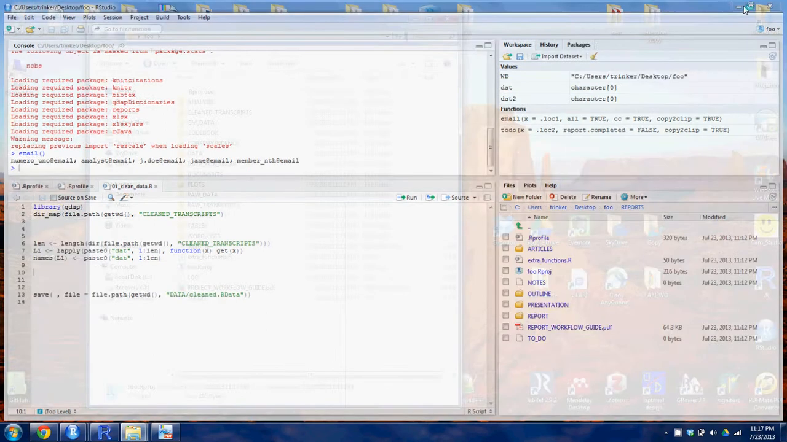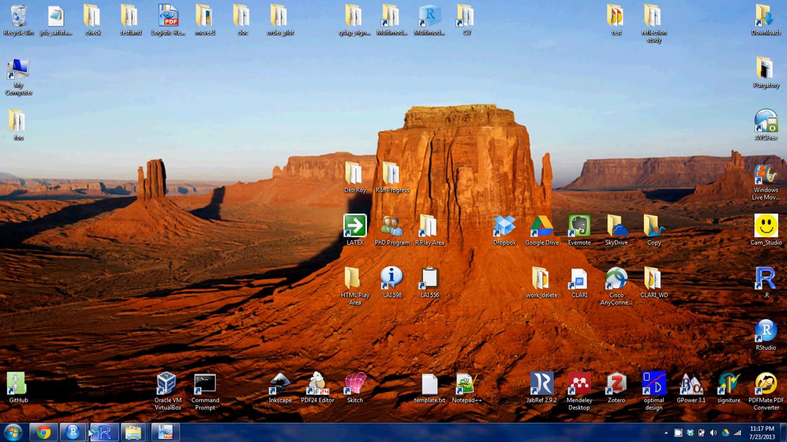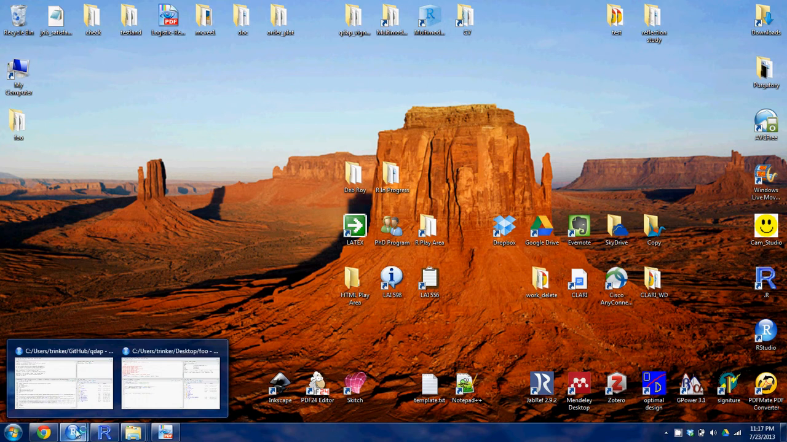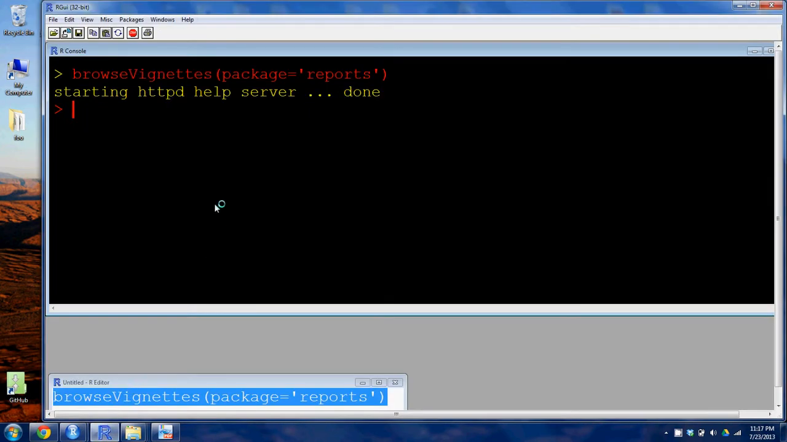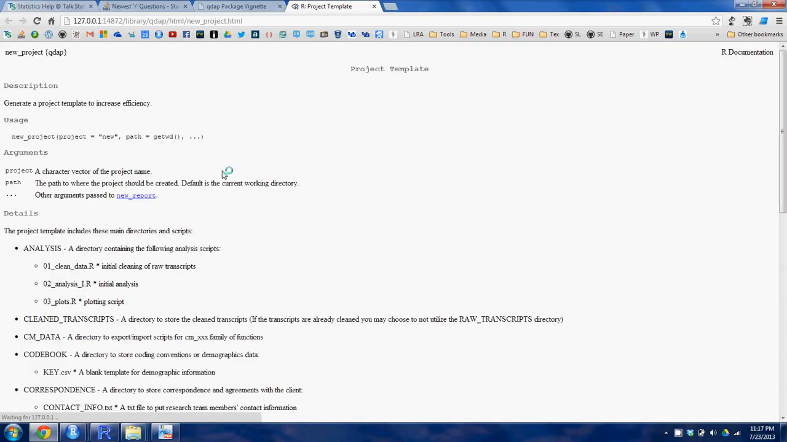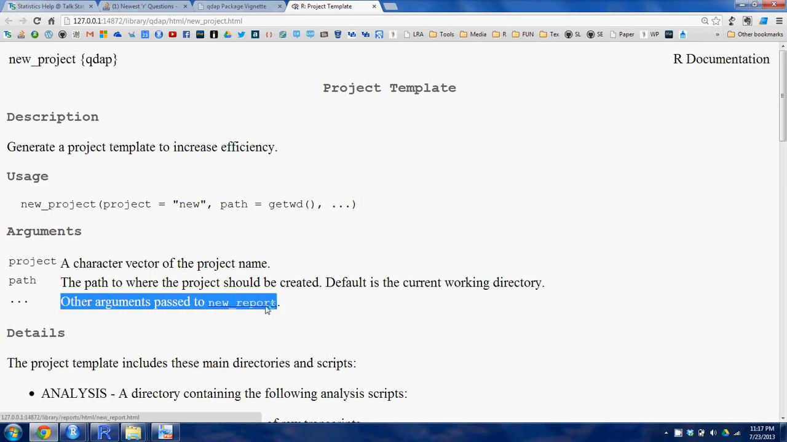Perhaps you like docx, which is used by Microsoft Word or Open Office, and that's okay. You can pass arguments if you type ?new_project, which brings up the help file, and you can see these ellipses, and it says other arguments passed to new_report.